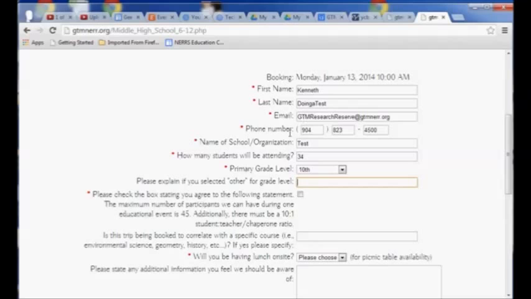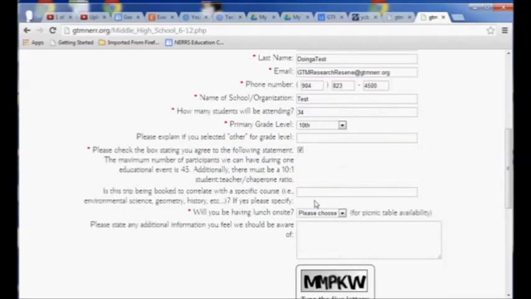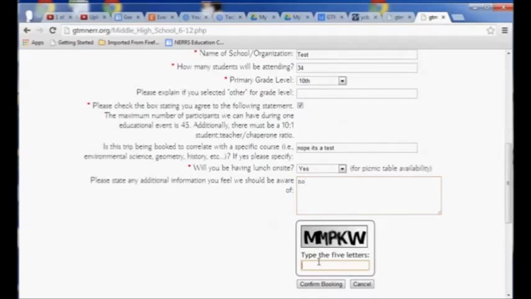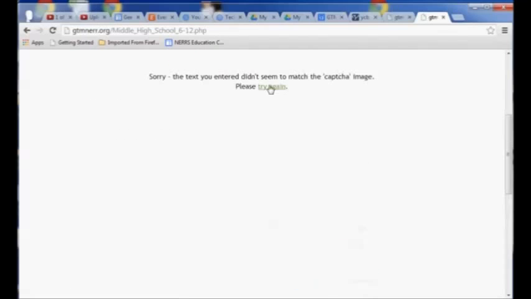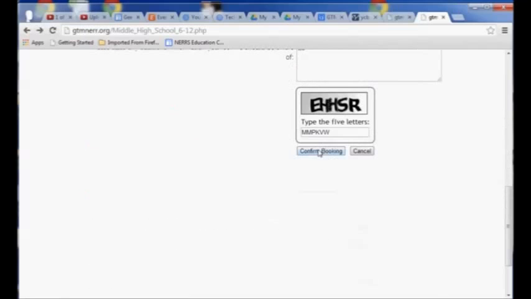If you selected other, check that you agree to the following. Is this trip being correlated to a specific course? Nope. It's a test. Will you be eating lunch on site? Yes and no. And then the little CAPTCHA test, MMPKVW. Confirm booking. Oop, I didn't enter it right.